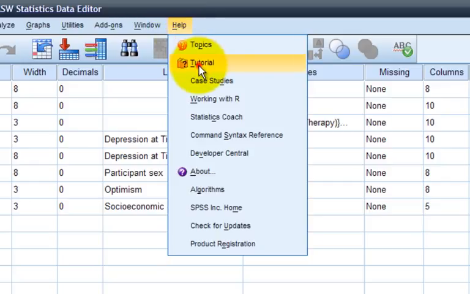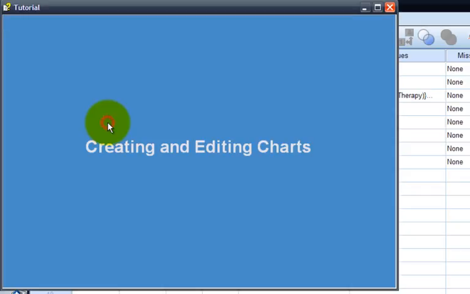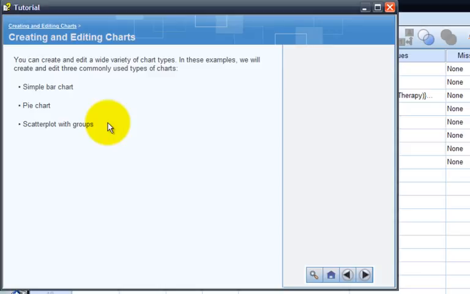First, if we select the tutorial, you'll see that a number of options become available. As one example, we might want to know more about how to create and edit charts within SPSS. If we select this topic, we'll see that a tutorial begins. There's first an overview of the tutorial that tells us it will show examples for how to create bar charts, pie charts, and scatter plots.